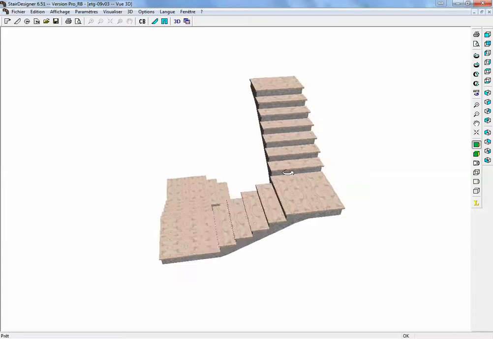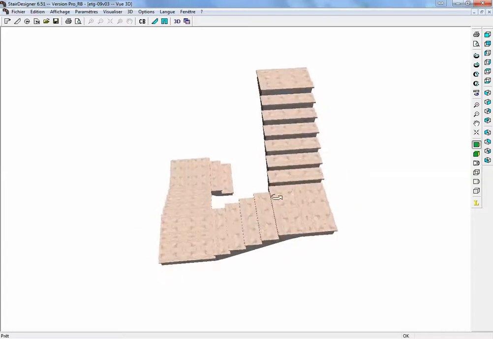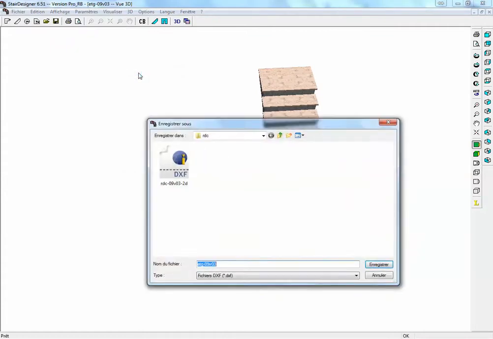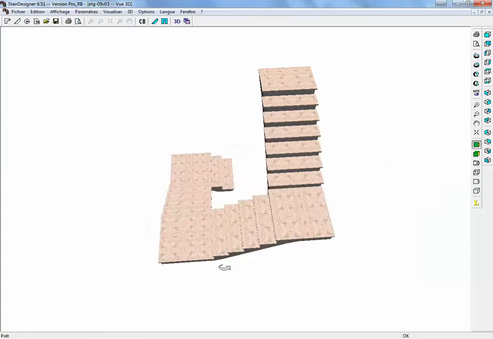So what do I do? The first thing I do is I build the stair in Stair Designer as we need it, and then I will export the stair into a 3D DXF file. I'm going to put this in my folder for the floor. So I will take 3D, and this will be a 3D model. And this particular model, I will put it into SketchUp.